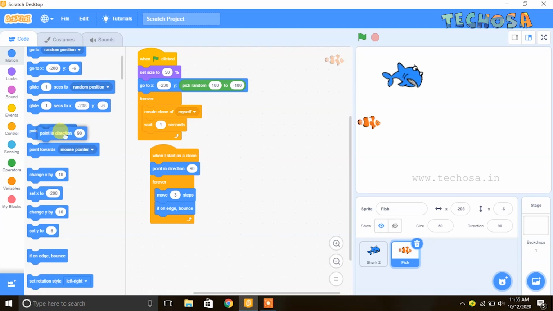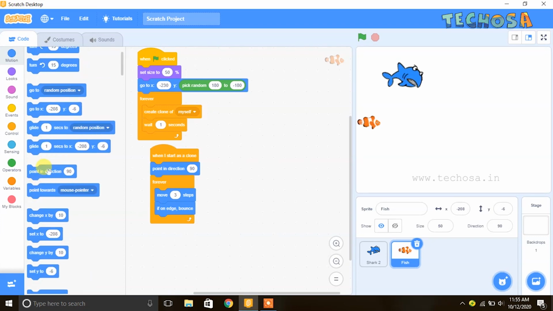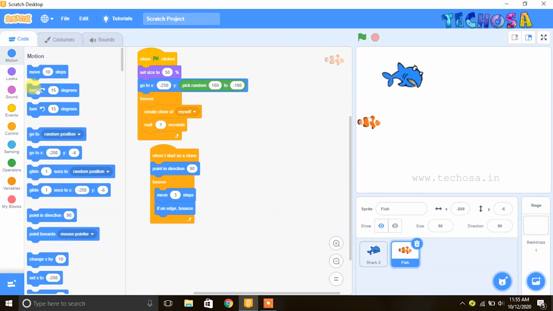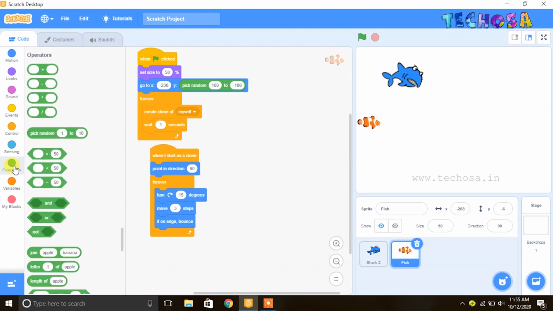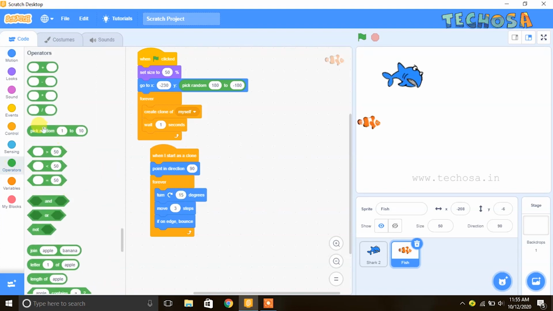So just drag the block, turn. Can you see the block turn? Just scroll up. Yes. So choose this turn block from the motion palette and drop it over here inside the forever loop. It will look like the fish are moving in random directions.